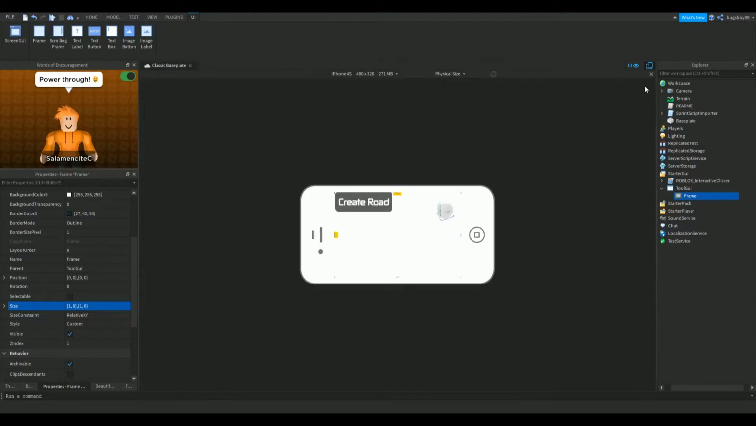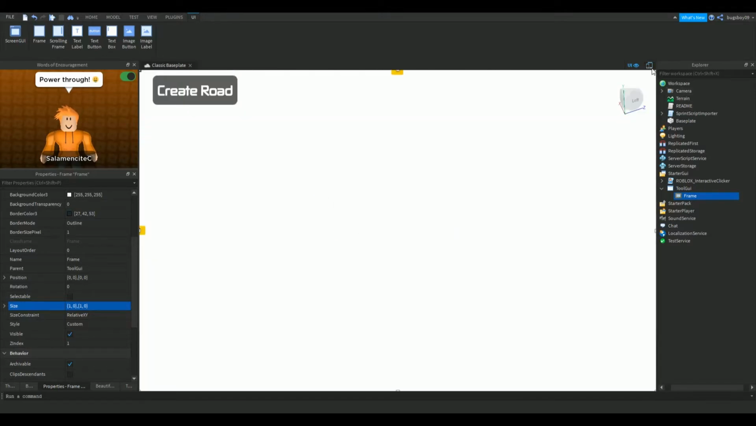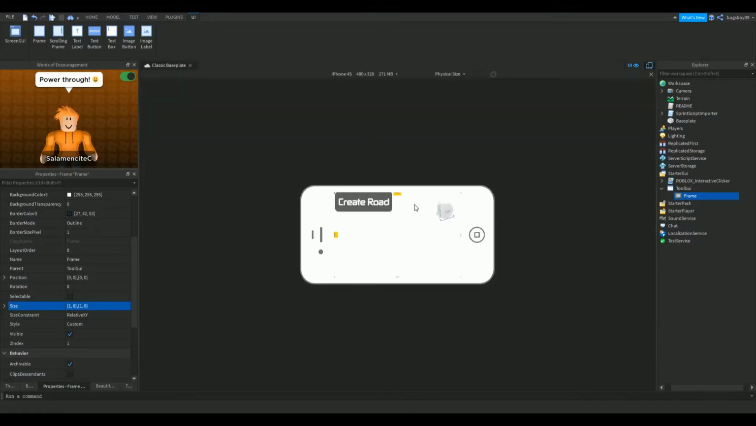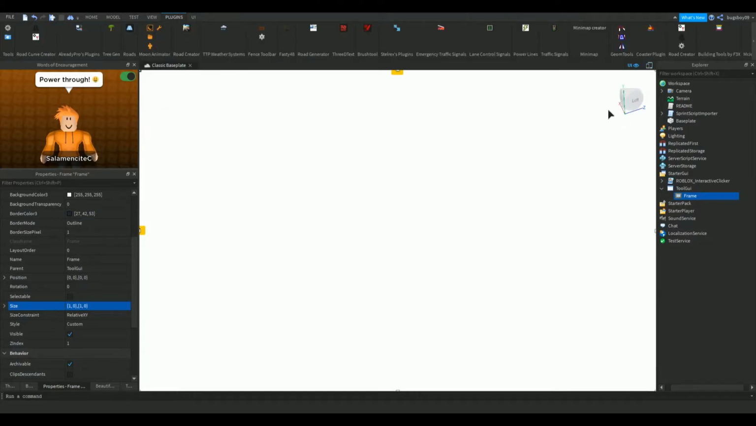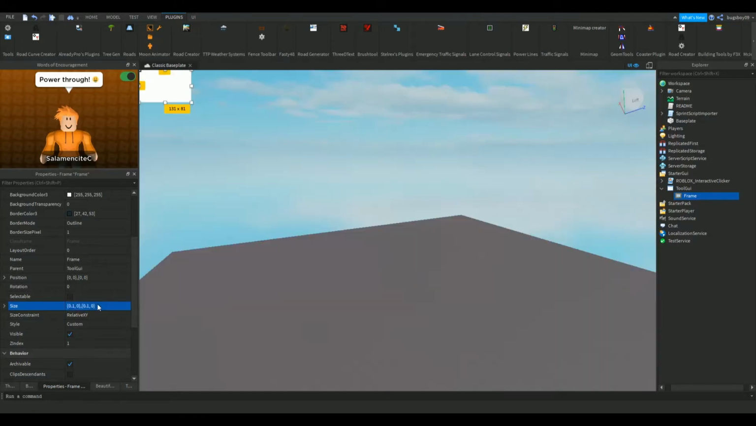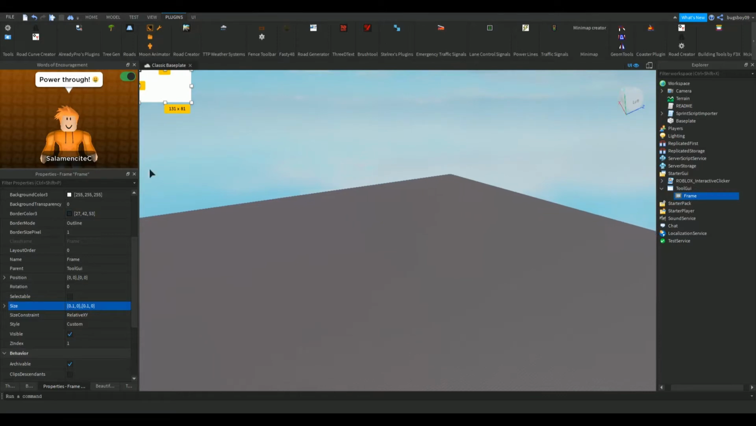If you don't know what I'm doing right now, you just click that button and it shows loads of different devices that you can use. Ignore the create road there, that's one of my plugins, but I'm just going to go back. Anyway, for a moment I do not want it full screen, so I'm going to set it to something like this, and that sets it to a different size.